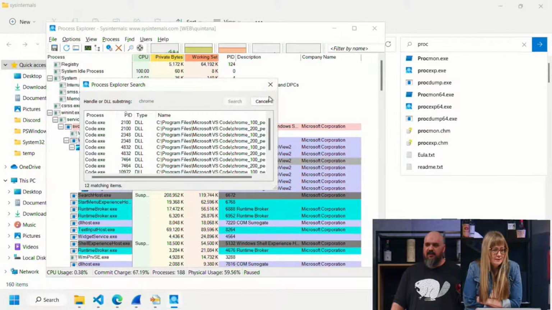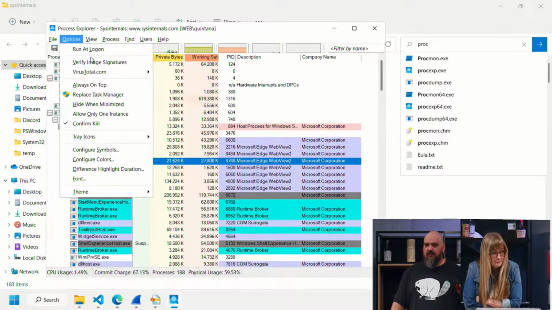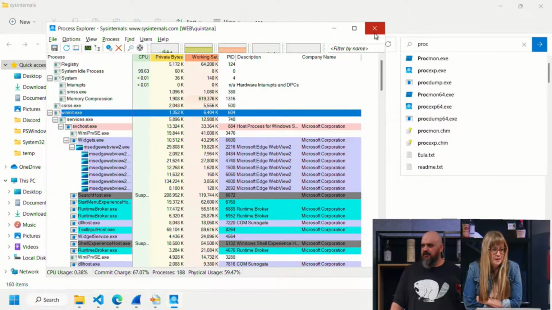Okay, yeah. Now that I've seen this, that replace Task Manager option seems more valuable. Task Manager is neat and all, but we could do better. You would do that immediately.